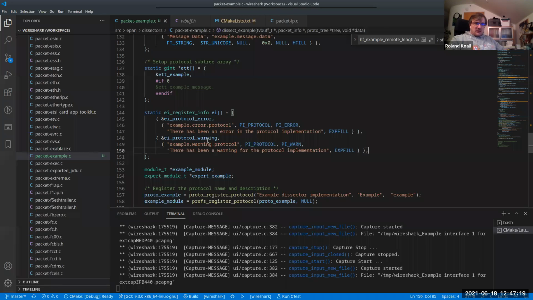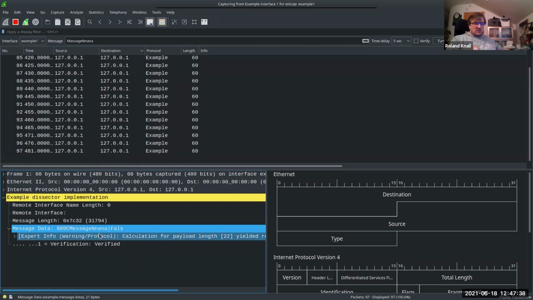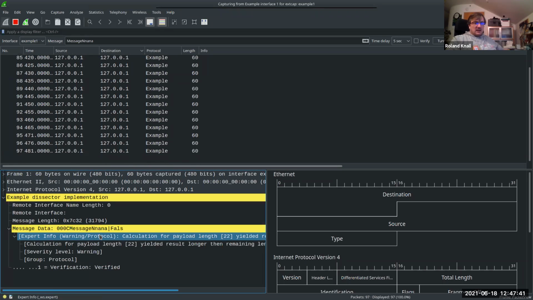You also have these protocol errors that have to be registered. So you have, in this case, example error protocol, example warning protocol. Those are protocol errors. They are marked as such, and you can then say, okay, this is an error or this is a warning. And as you have already seen, those are then displayed in such a way. So you have this expert info, and this expert info is even displayed. It's also inside, so you can look up the expert infos and you can filter for them as well if you want to. _ws.expert, for instance, will give you all packets which contain expert information.